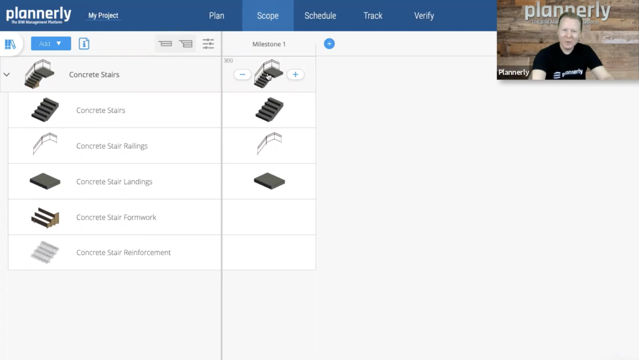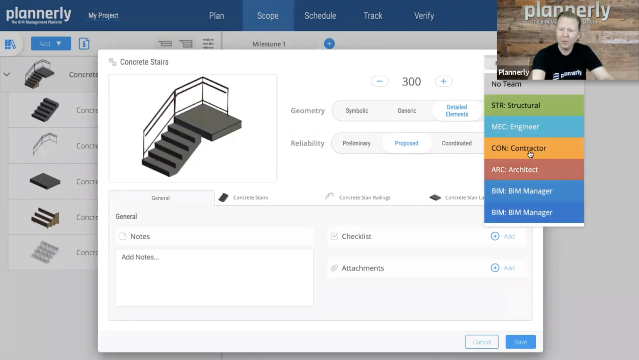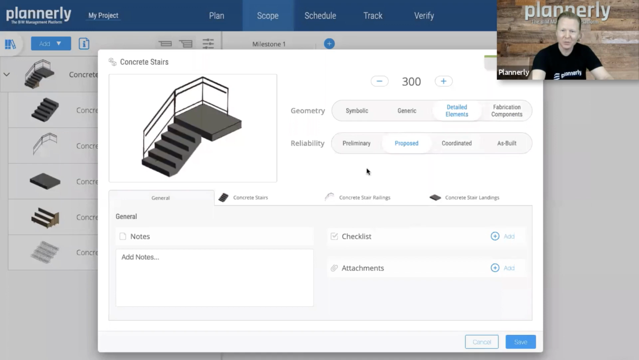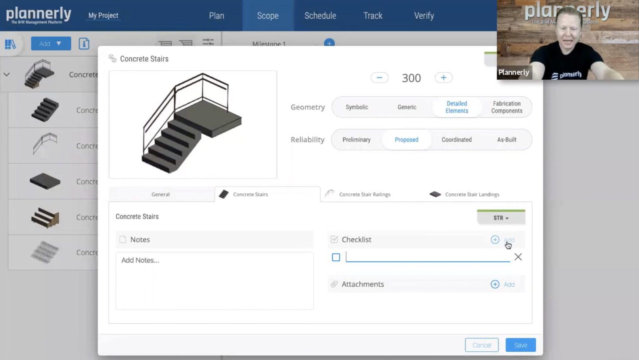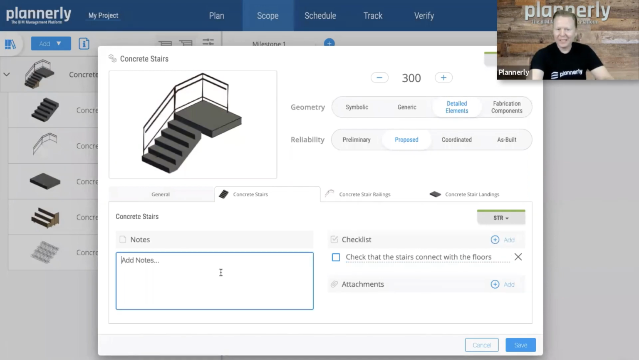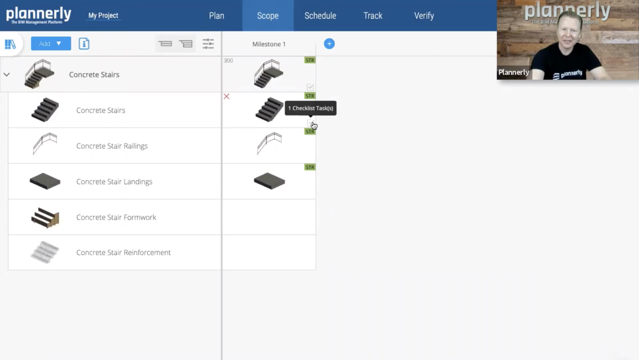And then as we dig in deeper, let's open this, and then we can start to assign a team. And in this example, we're going to say that it's the structural engineer that's responsible. And for the concrete stairs specifically, we're going to add some checklist items. And this one's going to say, just check that the stairs connect with the floors. We can add notes and attachments and a whole bunch of other things. And that really is the package of information for this requirement. You can see now that the checklist item comes on.